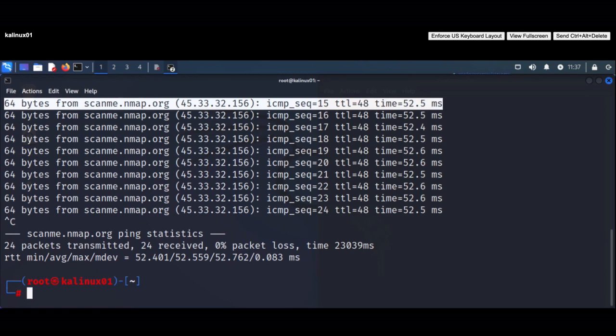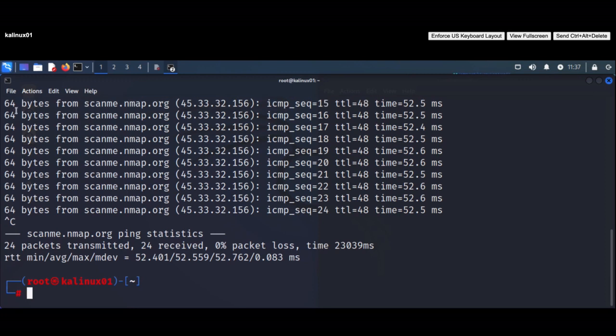If you observe the details in this particular line, we have 64 bytes showing at the start of the line. This line is telling us that our ICMP echo request packet successfully reached the target host, and that the host successfully sent a reply packet back to our machine. The 64 bytes indicates the size of the response packet.